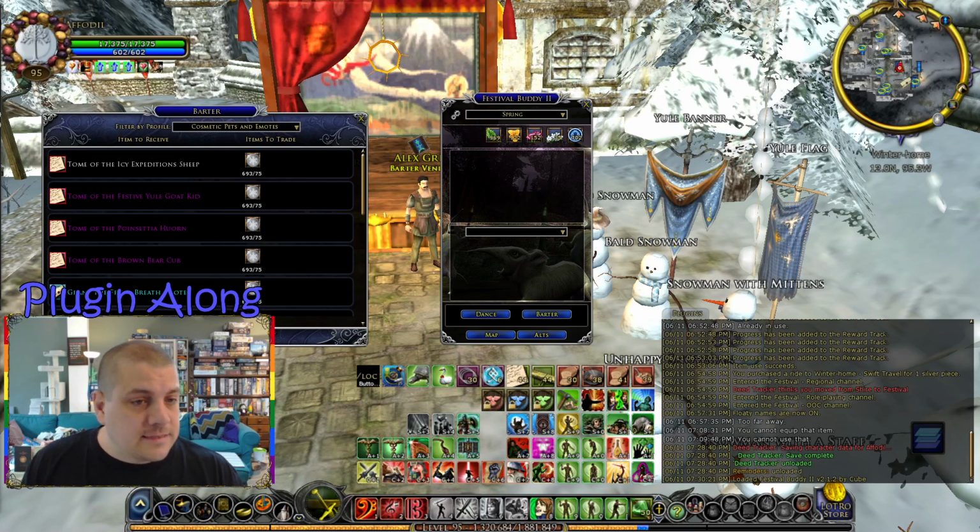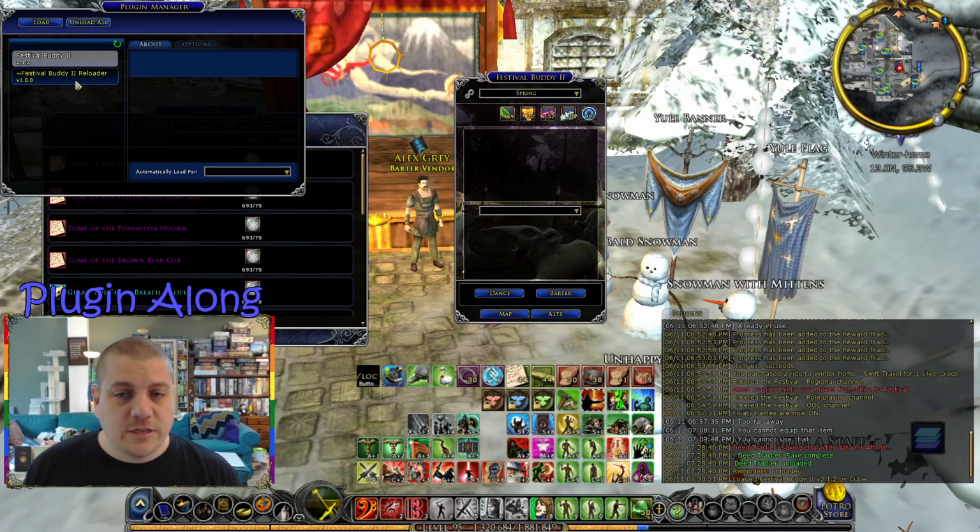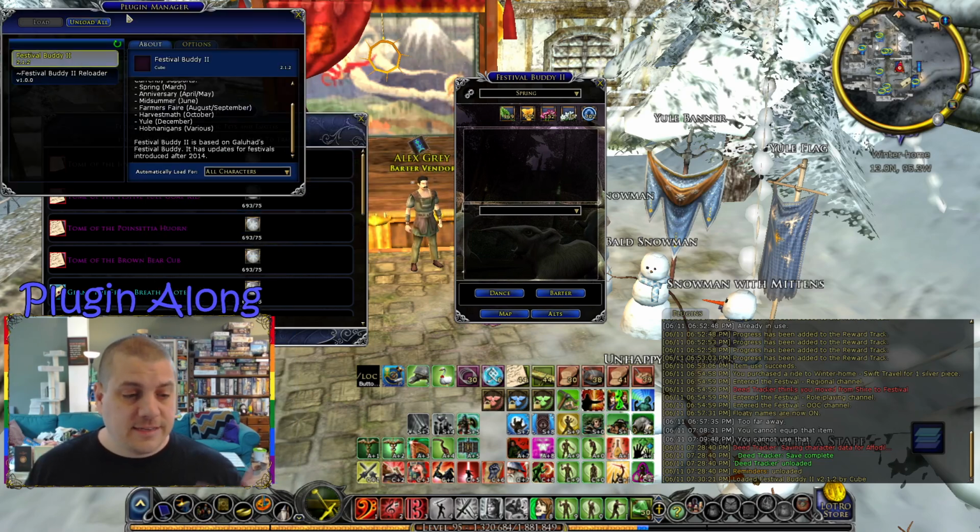Lizardin in chat says, is there a plugin that changes only the size of dressing rooms? Plugins in general don't interact with the dressing room mechanic in the game. However, skins can do that, and you can download skins that adjust everything or just the dressing room over at LOTROinterface.com. Okay, so Festival Buddy is a plugin, and Festival Buddy 2 is a continuation of that plugin, incorporating new festivals, updating the design of it, and so on.